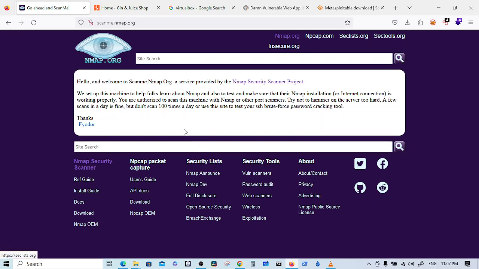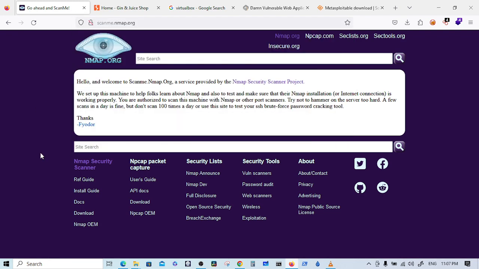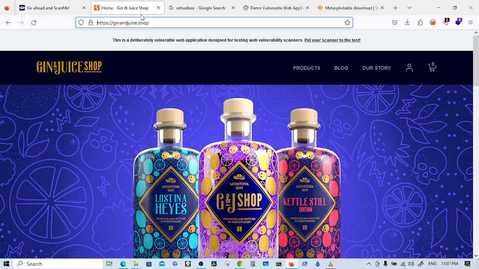Now, the first one is called scanme.nmap.org. This is an online website, as you can see here. This website gives us permission to scan it with Nmap, so we can do that without any problems, without anyone suing us. Also, we have Gin and Juice Shop.